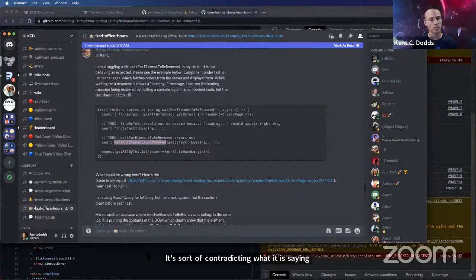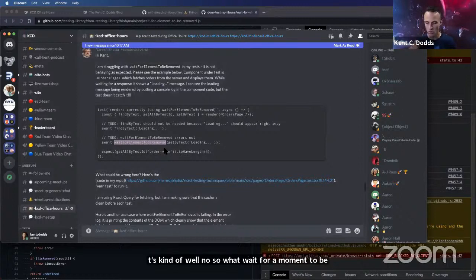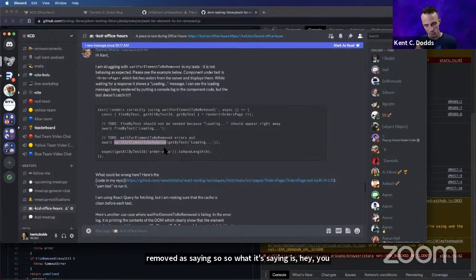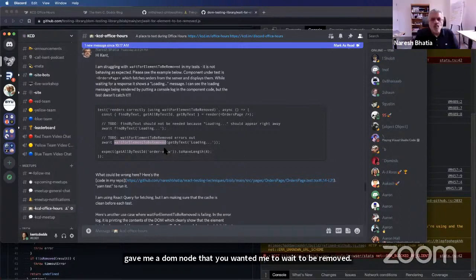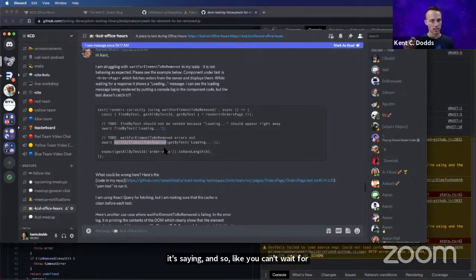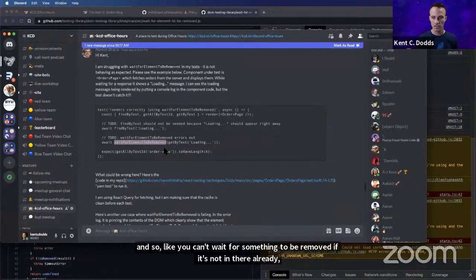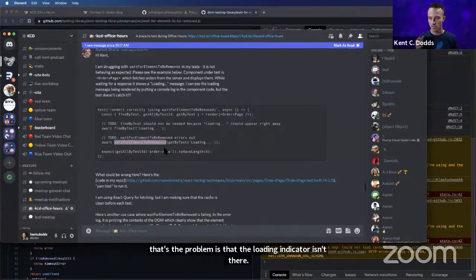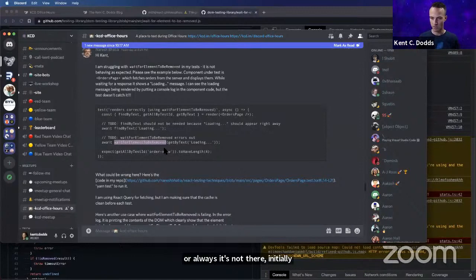Yeah, it's kind of, well, no. So what wait for element to be removed is saying is, hey, you gave me a DOM node that you wanted me to wait to be removed, but it wasn't in there in the first place. That's what it's saying. And so you can't wait for something to be removed if it's not in there already. So that's the problem, is that the loading indicator isn't there. And it never is. Or at least it's not there initially, and so it can't wait for it to be removed.